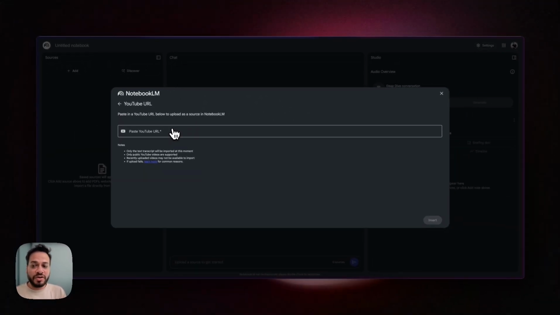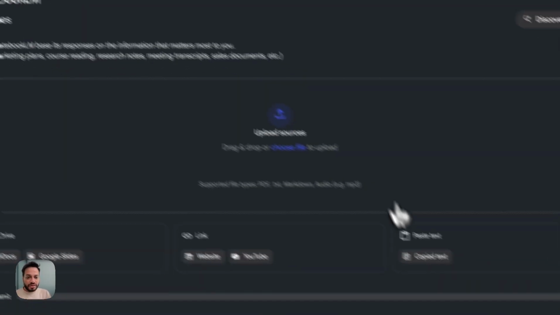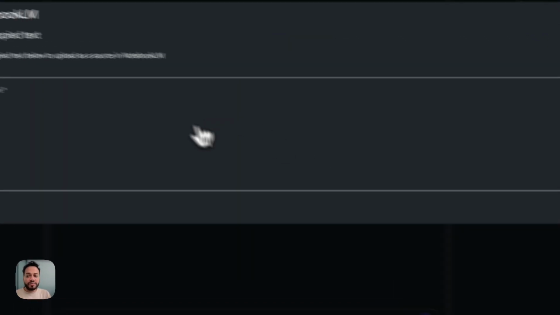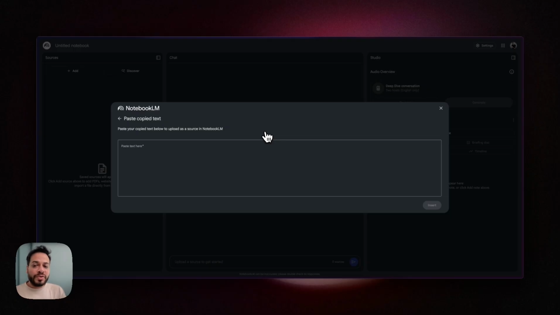That's very powerful. It will import all the transcript from the YouTube URL, and it will use that document as a source for your research. And lastly, you can also have a text that you have copied from your notes or anywhere else to act as a source for your notebook.